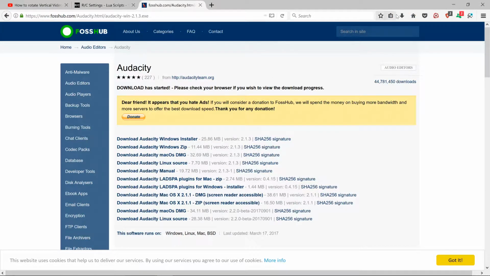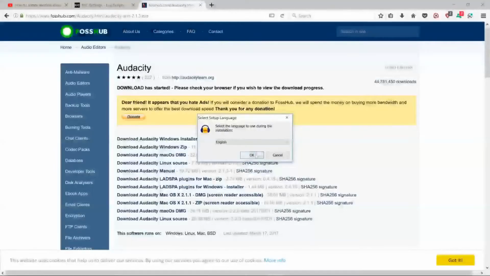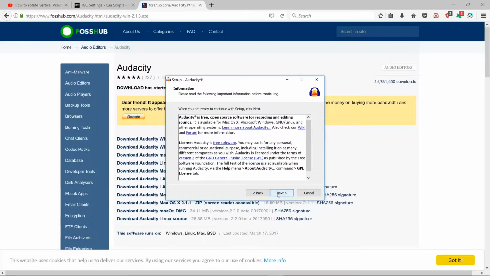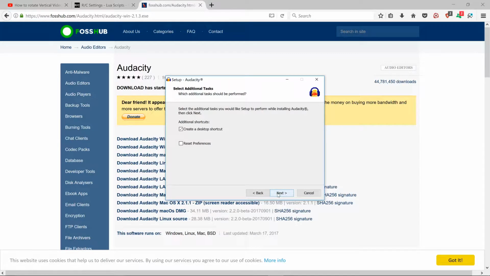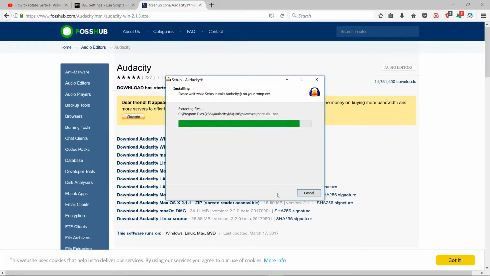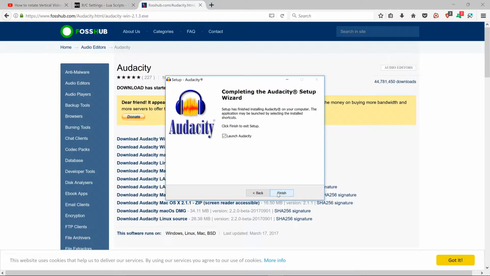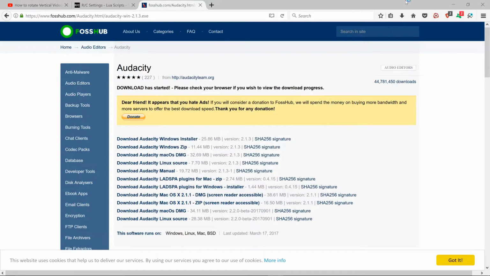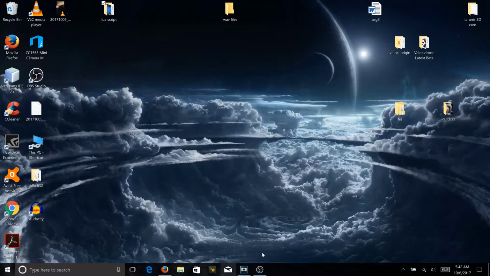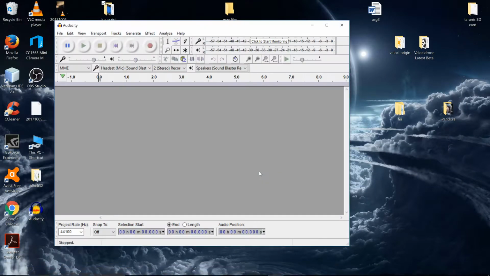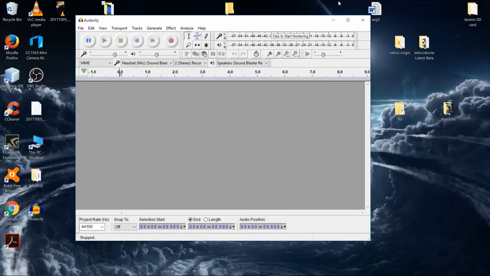And then install it. Don't worry, all this does is install Audacity. It doesn't install any extra junk. Okay, next, install. Next, finish. Alright, so this is Audacity. For now we don't need it, so I'm just going to minimize it.